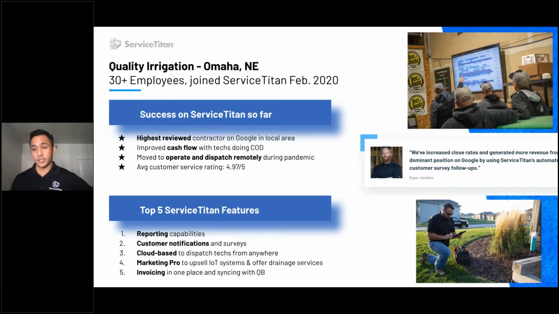The customer notifications, kind of what we showed you with the Marketing Pro, being able to upsell IoT systems and offer drainage services to his customers. And then everything being all in one place, right? Invoicing and syncing up to QuickBooks.